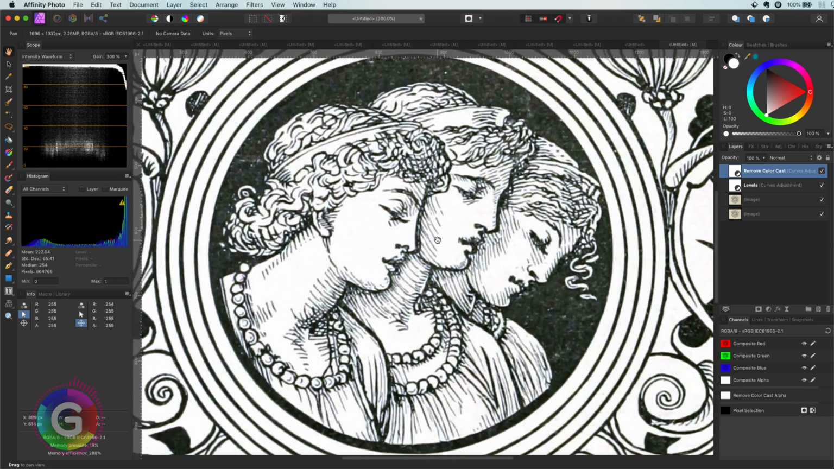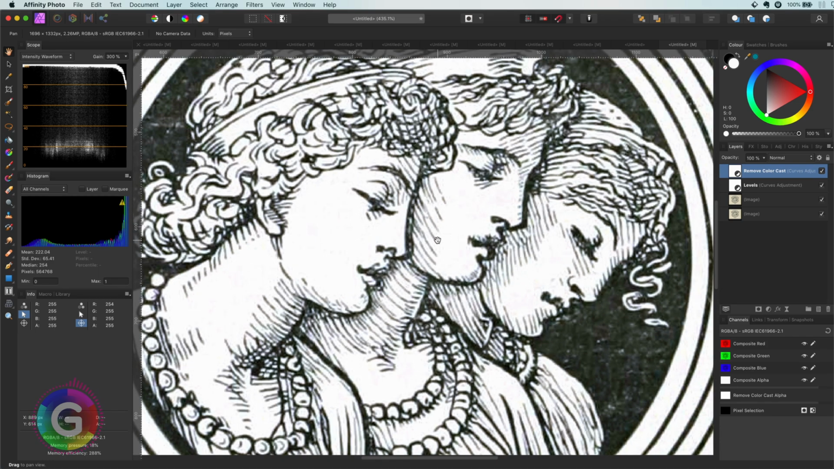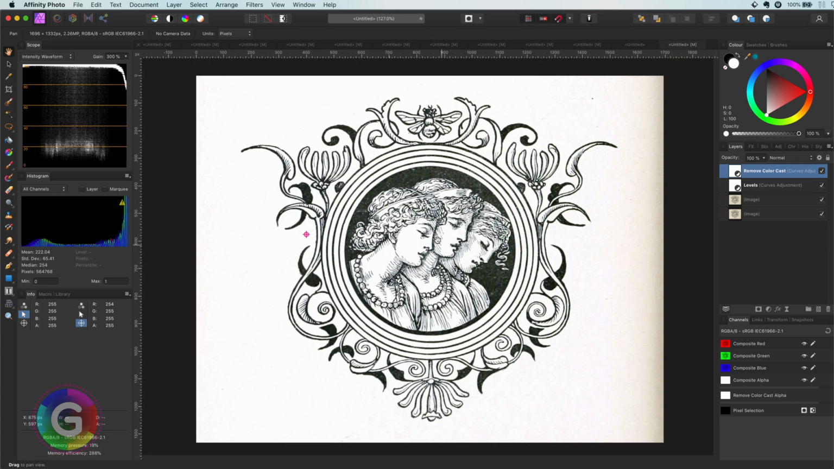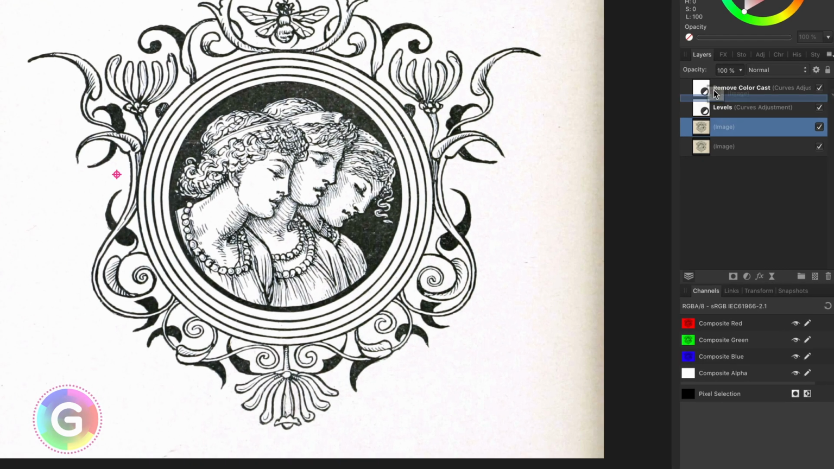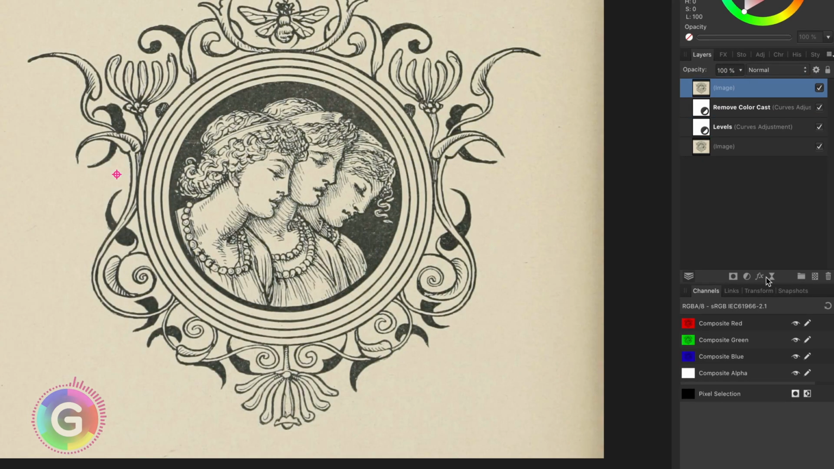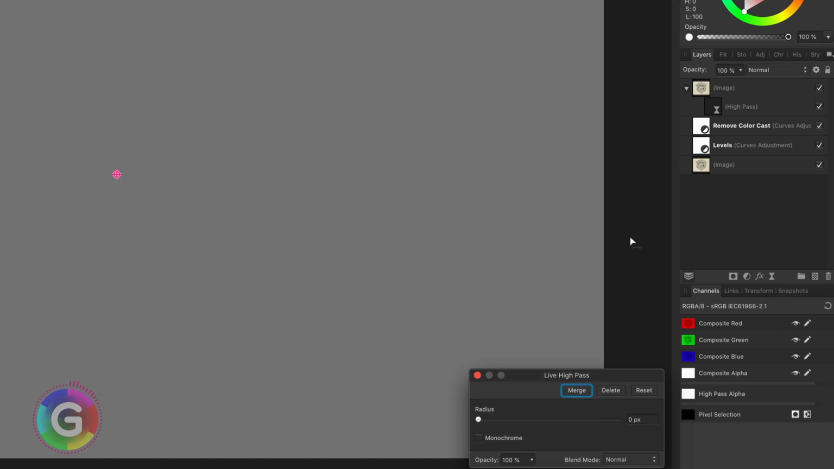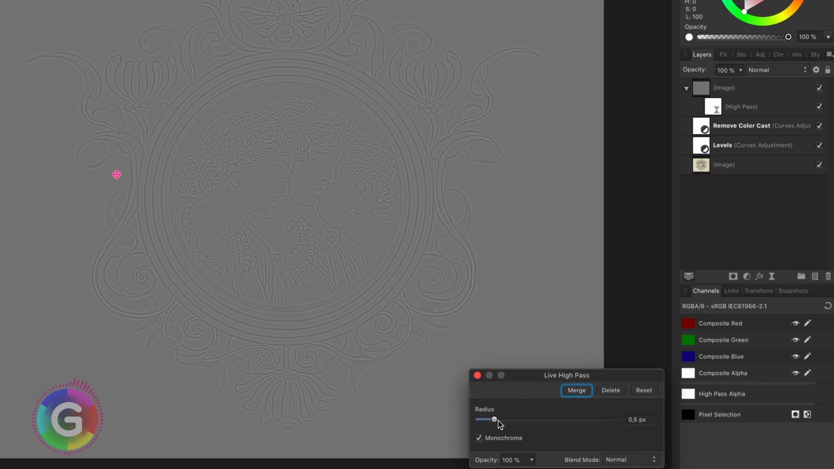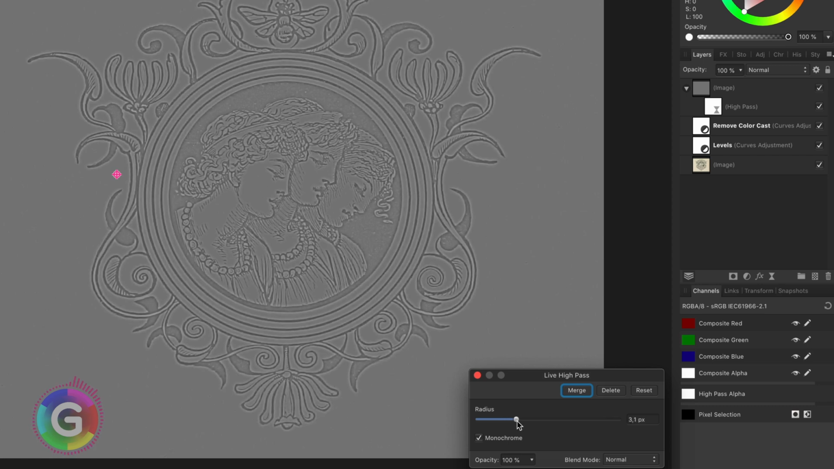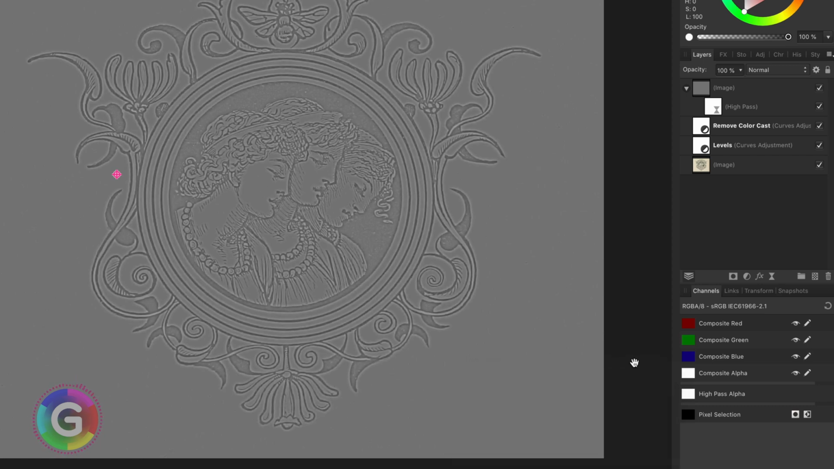Let's zoom in first and see how the line art looks up close. We can make the lines a bit stronger by applying a high pass. I will move the duplicate to the top of the layer stack and apply a high pass filter to it. Make sure it is set to monochrome and increase the radius until you see the outline. This actually generates a very nice effect, which could also be used as a bump map.